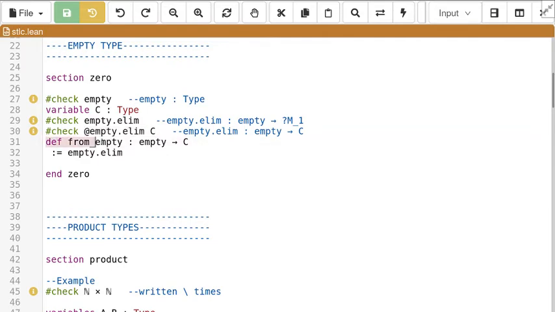So we can define a function from Empty, which is a function from the empty type into the type C. There is no computation rule because there is no introduction rule for the empty type.